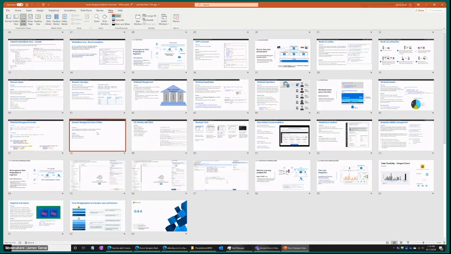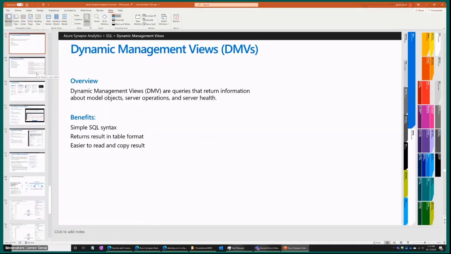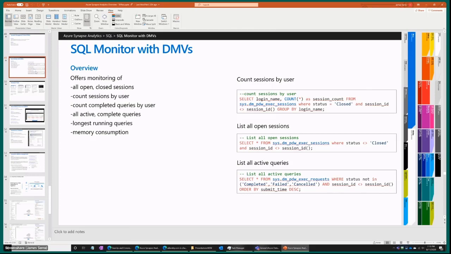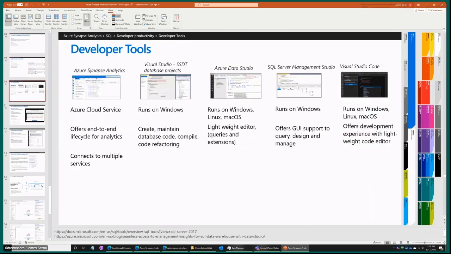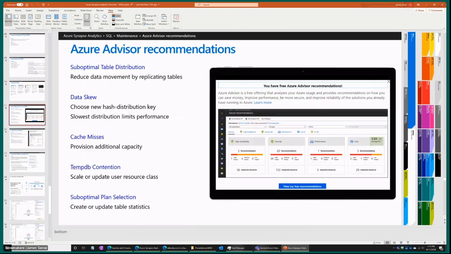So I mentioned we have dynamic management views. For those who like using those in SQL Server, you can continue using them as a monitoring tool within Synapse. I mentioned before, any developer tools, because we have that SQL endpoint, you can use any one of these 5 products to access the data, as well as any third-party tools. Here's the advisor recommendations that I was showing you before, and to dig deeper, these are some of the things you will see in advisor.